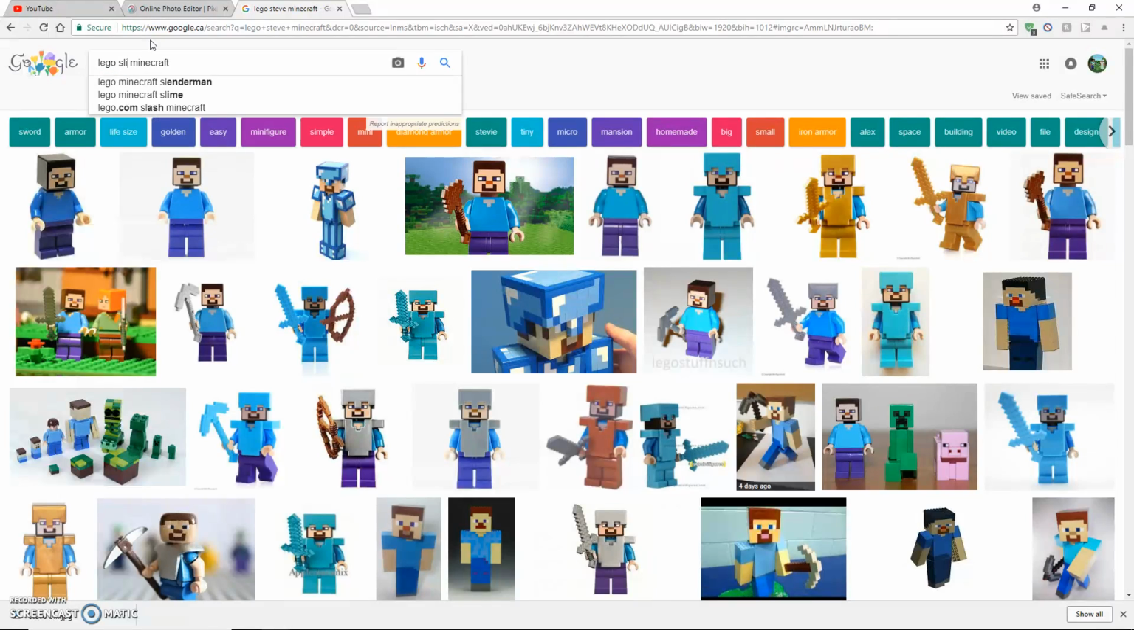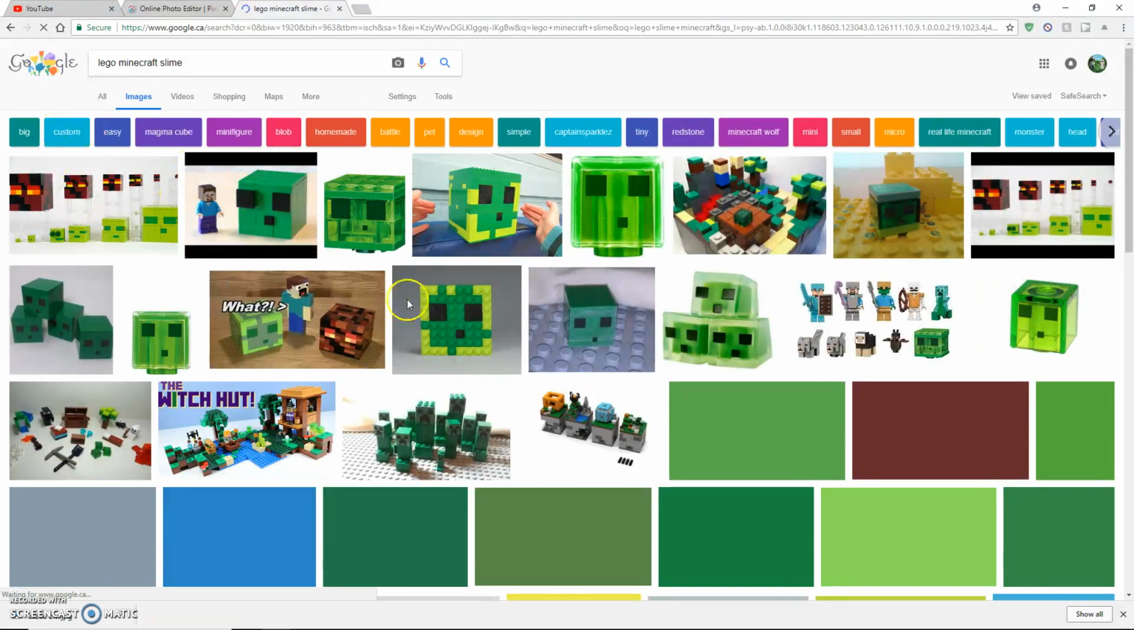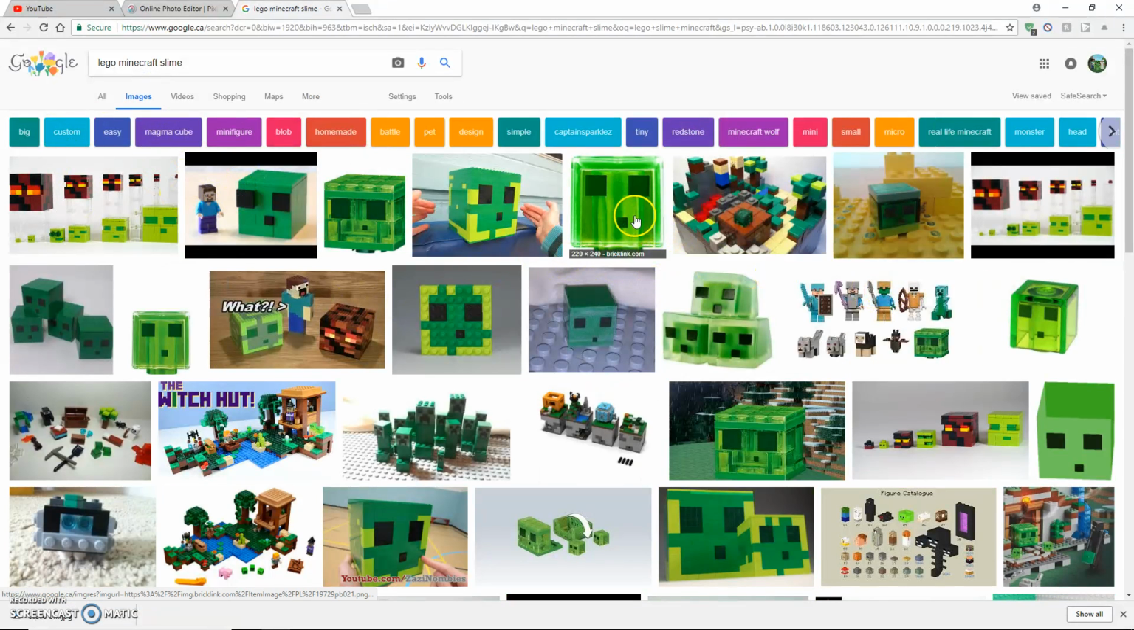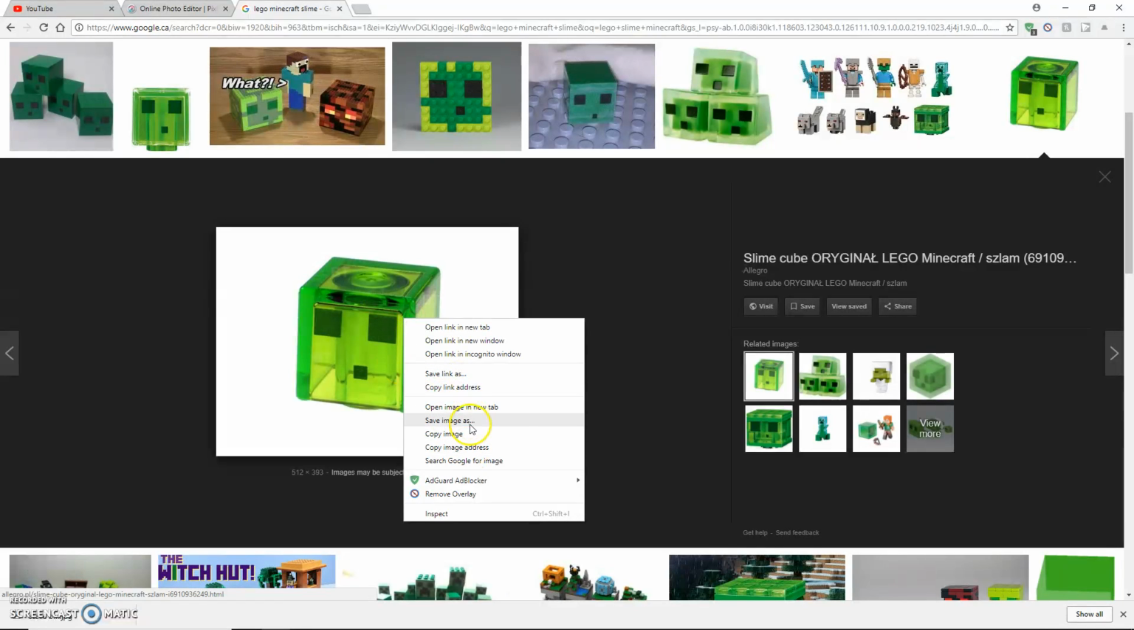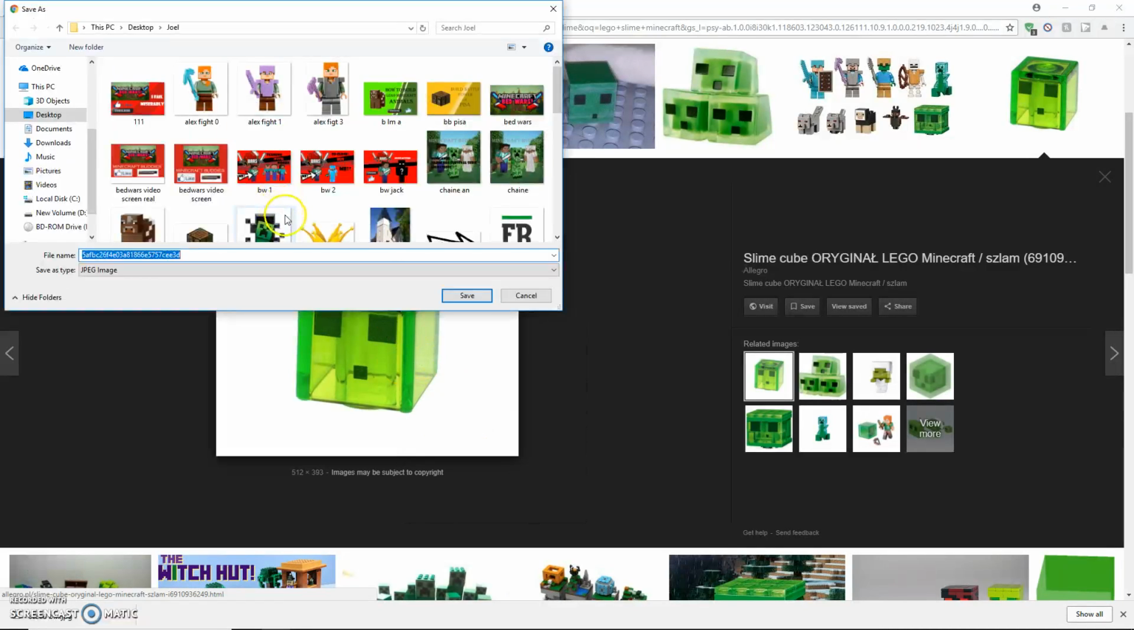And Slime, Lego Minecraft slime. Again on images, so you want to get a good one. I'm going to choose this one over here. It looks pretty good. So you right click it, save image as.